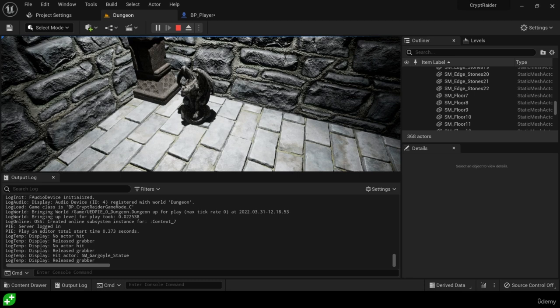So now we've got the right sort of architecture in place in order to grab this gargoyle. Next, we need to deal with the physics part of this setup. I'll see you in the next lecture.